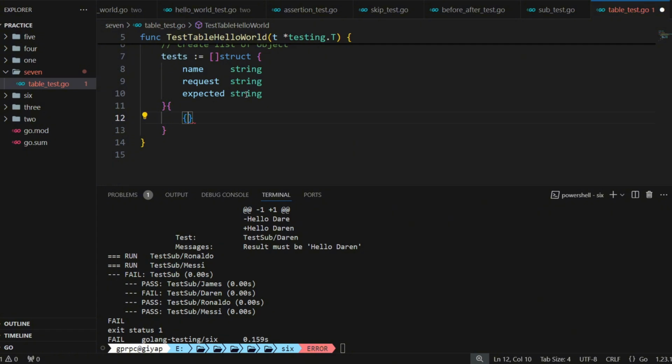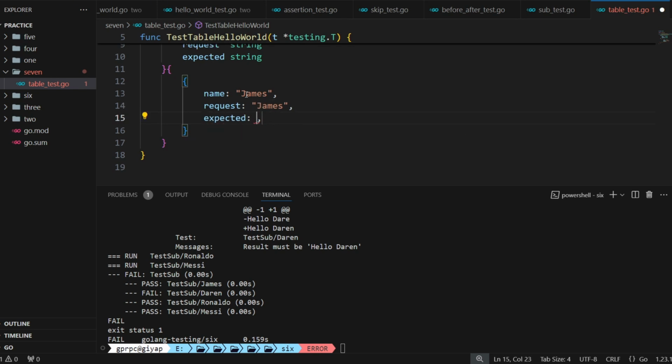Then enter data or create example data. The first request is James and expected is Hello James. We create the second, Ronaldo and Messi.